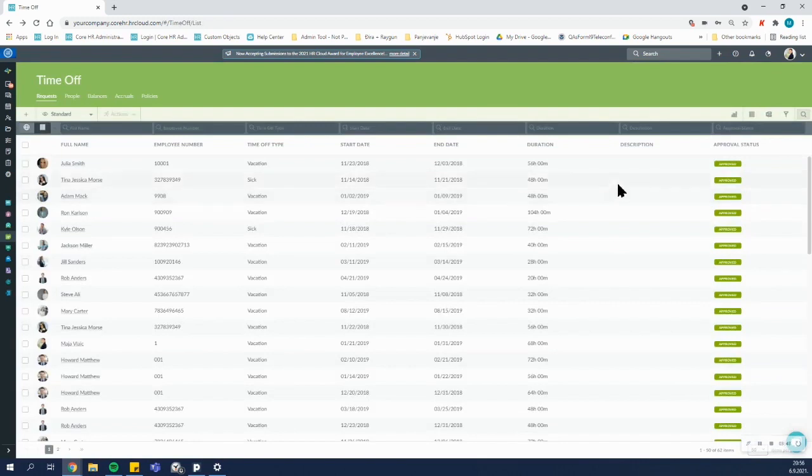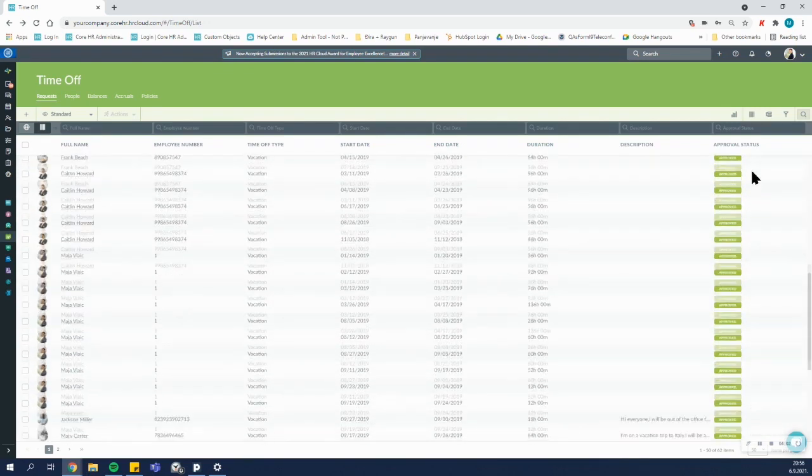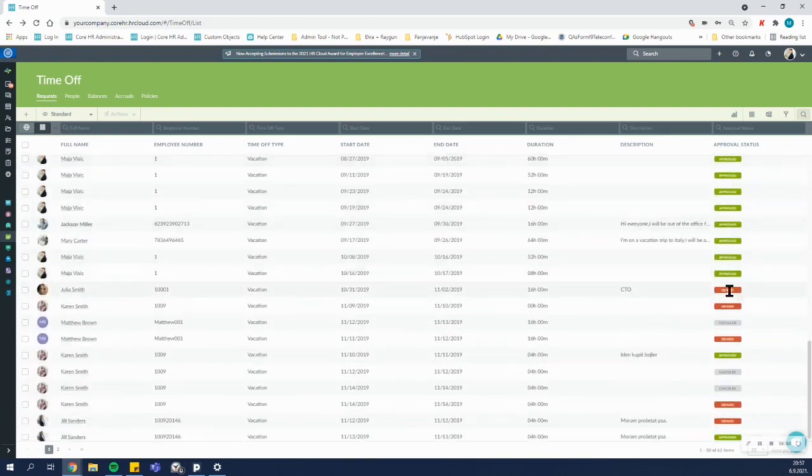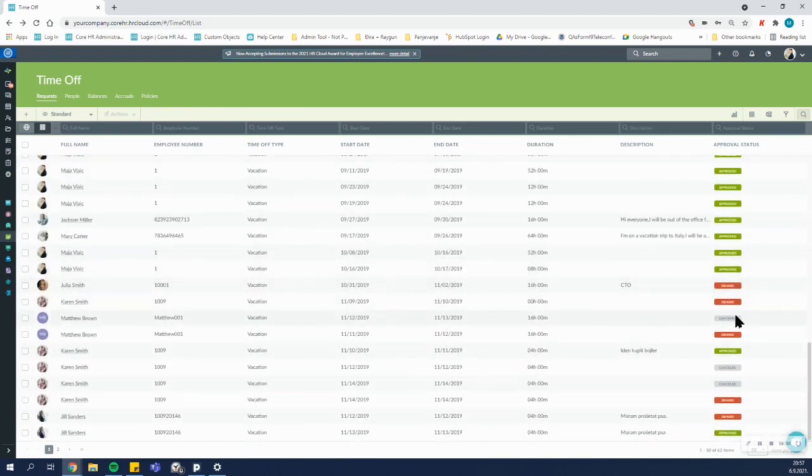Whenever a time off request is made, it's also tracked here in the Request tab. You can see all requests, who made them, what type of request this is, the start and end dates, as well as total duration. The approval status will also be visible. Approved and denied requests will be marked. If an employee cancels their time off request, the app will track that as well.